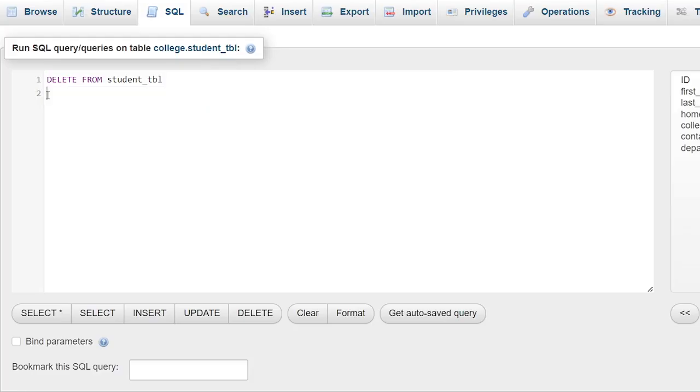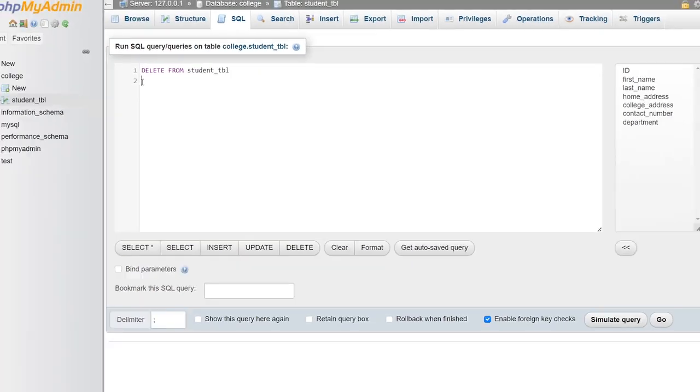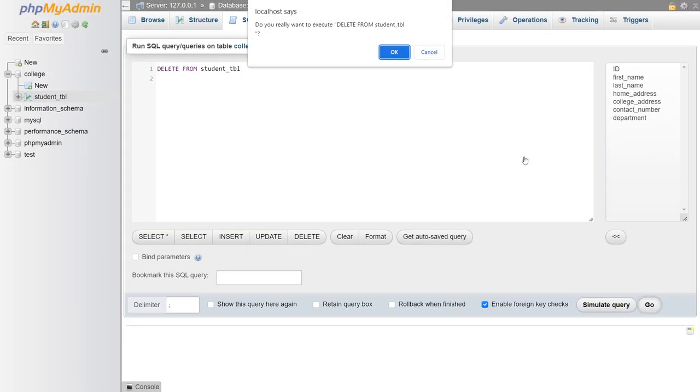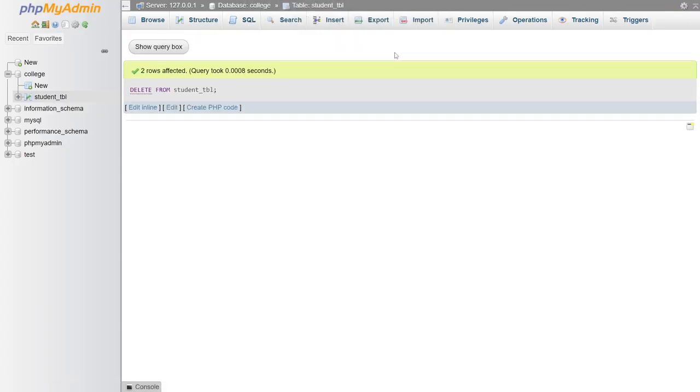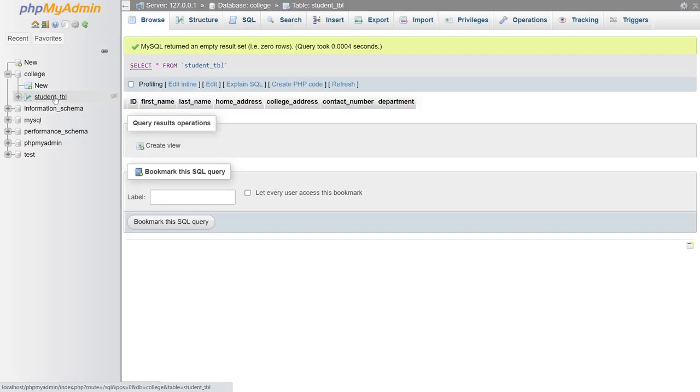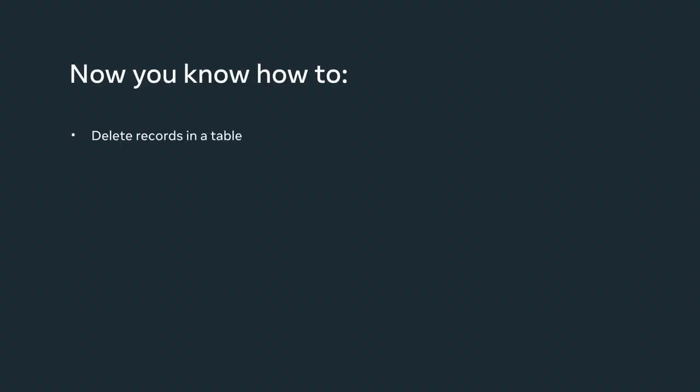Now my syntax just states delete from student table. In other words, I'm instructing the database to remove all records from the student table. Then I click Go and confirm the deletion. Once the deletion has been confirmed, I check the student table, which is now empty. I now know that all records have been deleted.